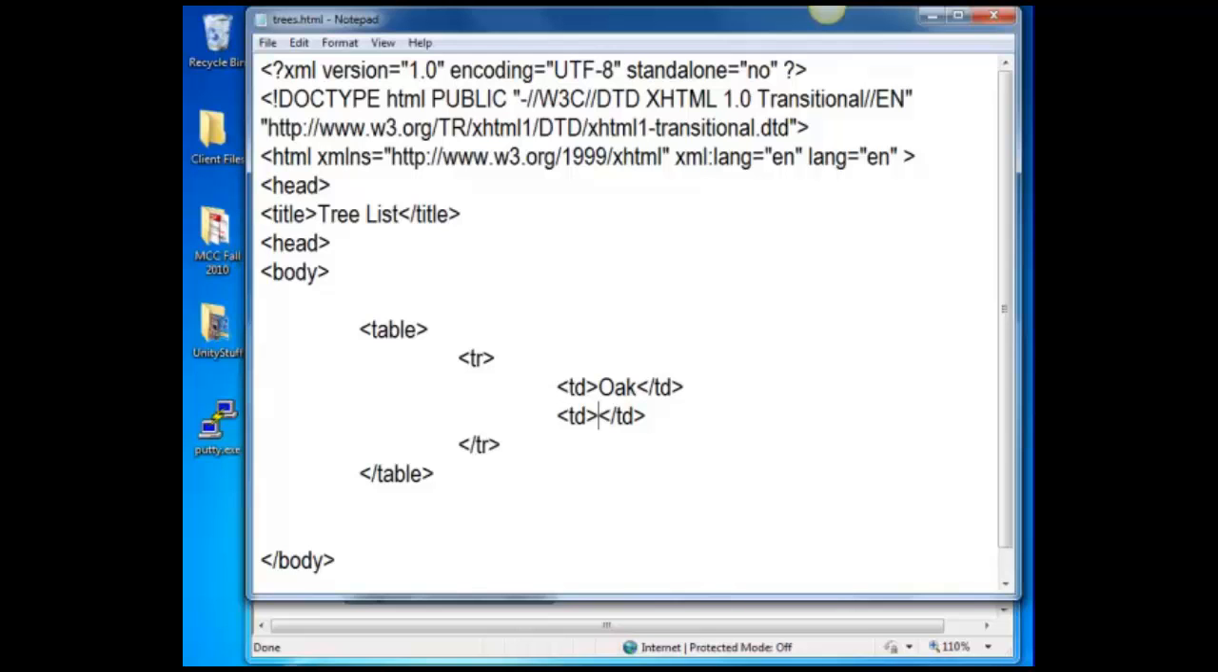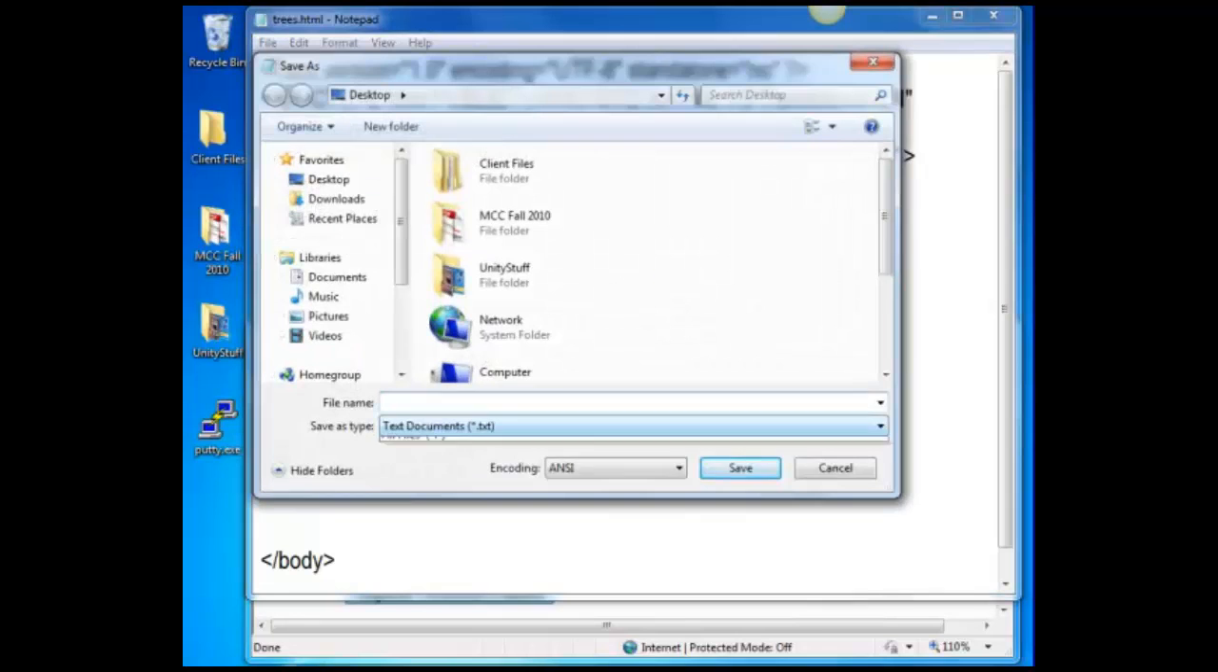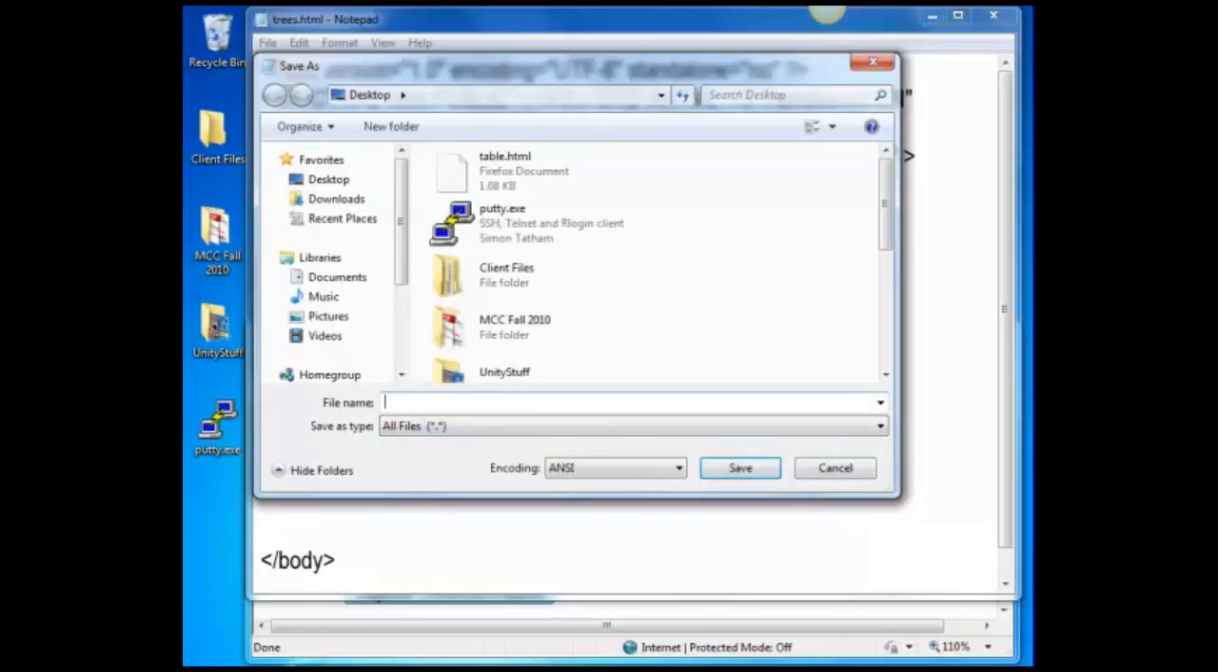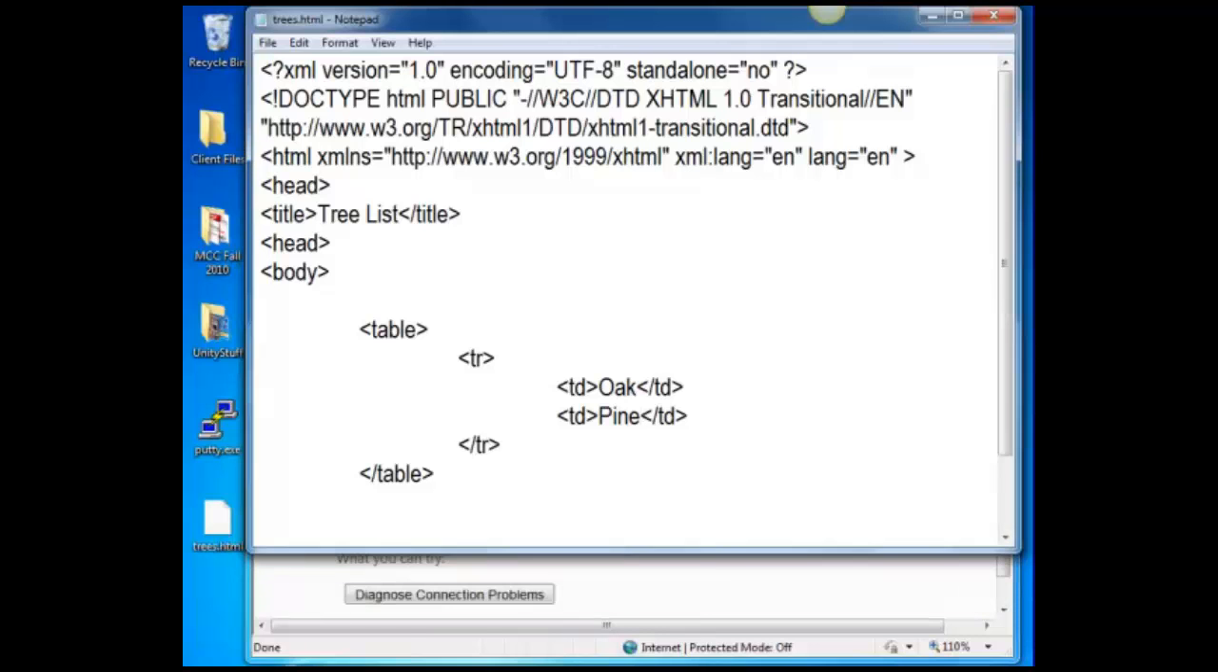Since this is going to be a tree list of prices and availability of trees from a landscape supplier, I'm going to use the examples of pine and oak. Right now we have a table that will actually display content. So I'm going to save this file. I'll say save as, an HTML document that I'm going to call trees. And for simplicity, I'm going to save it right to my desktop. And there you can take a look just to the left of my Notepad. There it is. I want to test this and see how we're doing so far.